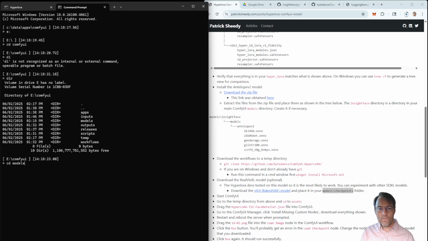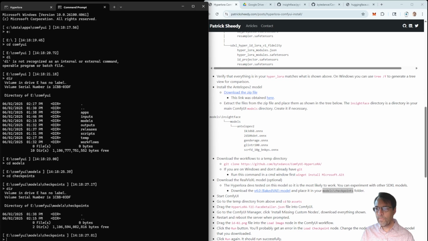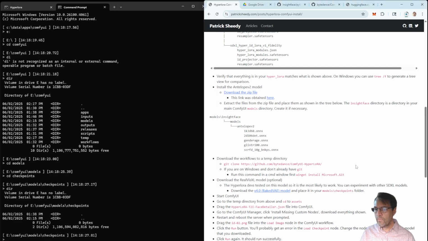So we need to go to models and checkpoints. So you're going to want to put it in here. So we'll let that download go, and then I'll probably just be back in a minute. Looks like it won't take too long.